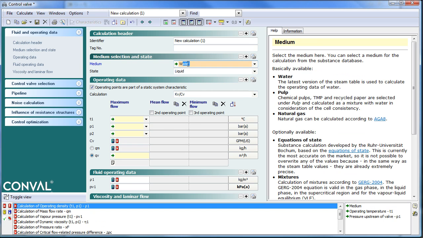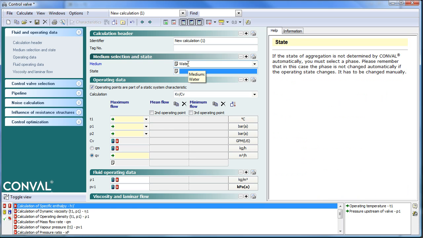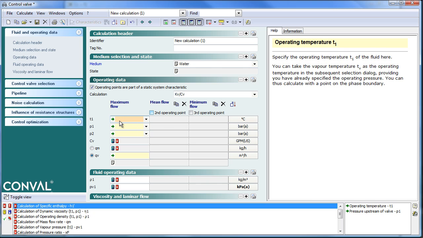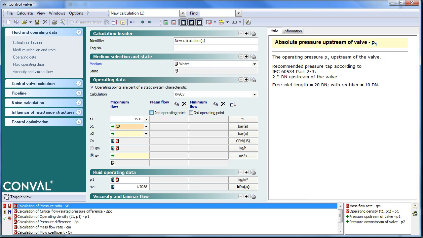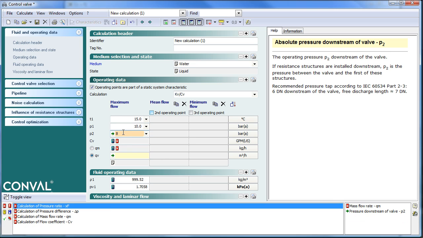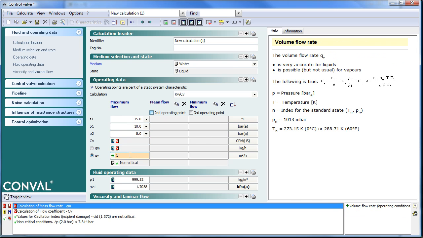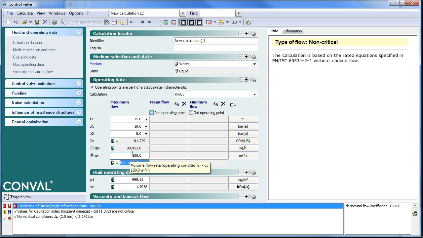Data can be entered, for example water for medium, and notice that the hyperlink will disappear. We'll quickly enter some more data, temperature, pressures, and flow. So we have a basic calculation.